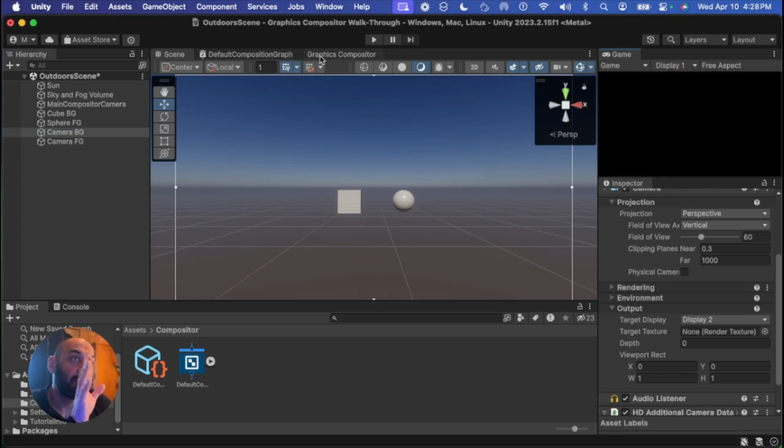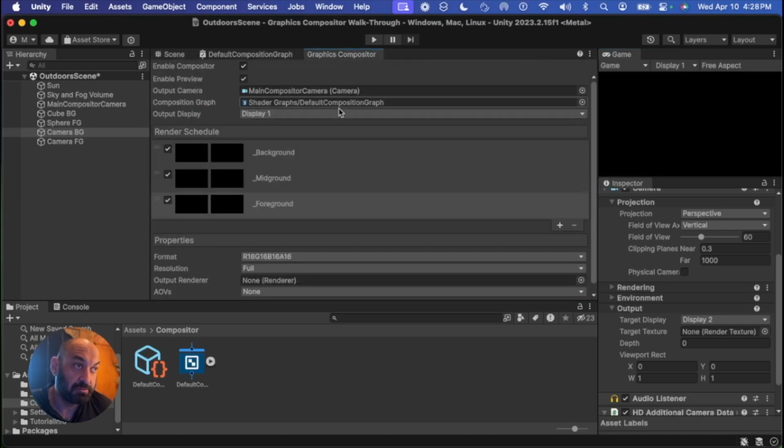So, if we switch into Graphics Compositor, let's set it up so that we can see elements inside our display 1 game window. We're going to place cameras. Our background camera is going to go on background layer. Our foreground camera is going to go on foreground layer. In a moment, we will place a video via a video player on the midground. But let's go ahead and select our background.